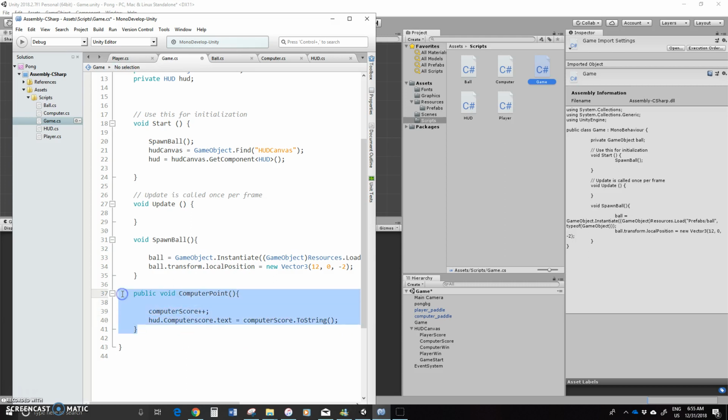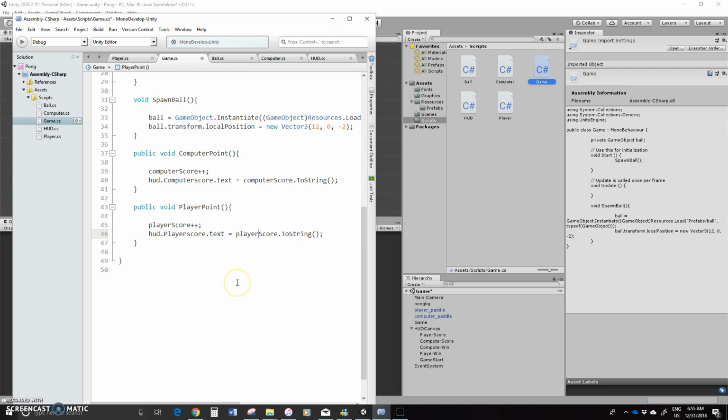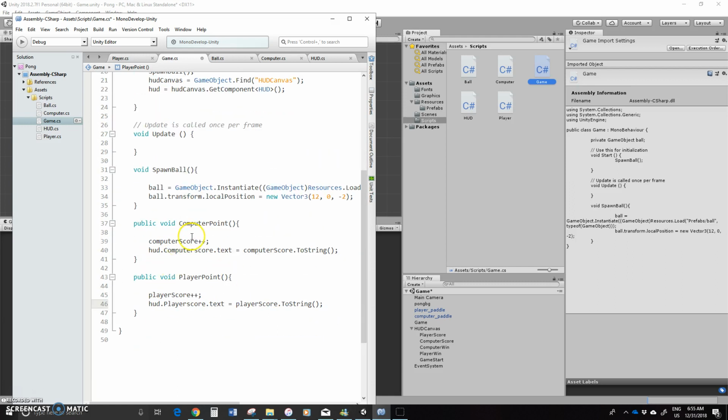I'm just going to, pretty easy, copy this and make the changes here. So we've got computer point, so now we're going to have player point. So it just follows basically a mirror image here. So the player score we increment, and then the HUD dot player score. Find it, yep. Dot text is equal to player score. Good. All right, so that should allow us basically to call these later on.